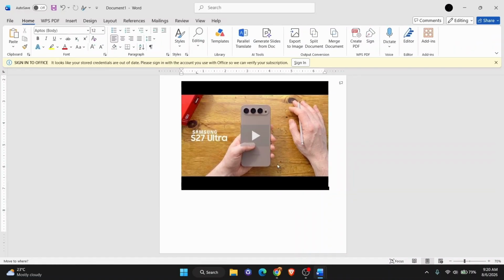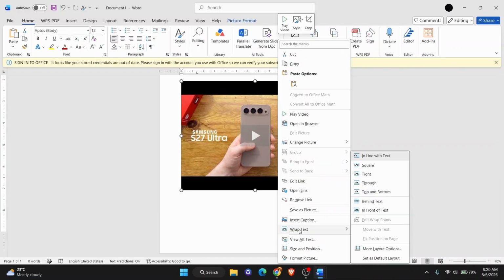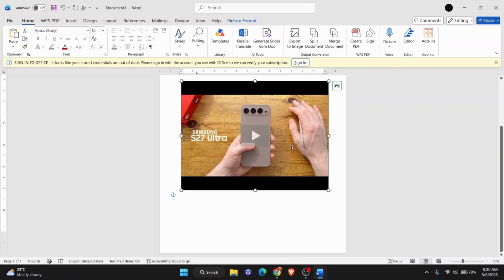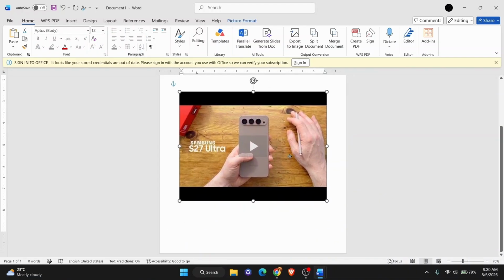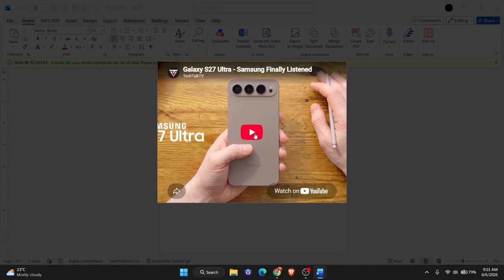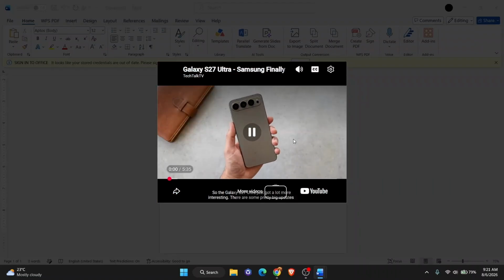From here, resize it by dragging the corner handles if you want it larger or smaller within your document. Once inserted, the video shows up as a clickable thumbnail in your Word document, and clicking it plays the video directly if you're viewing the document with an internet connection. That's how you insert a video in Microsoft Word.